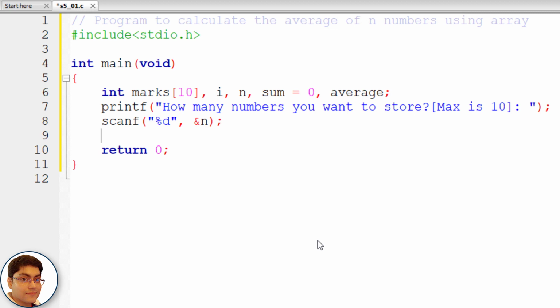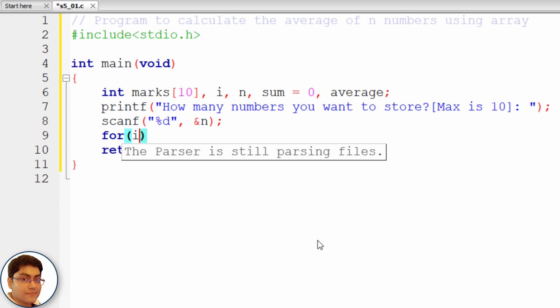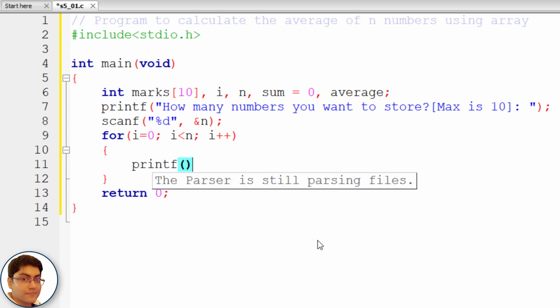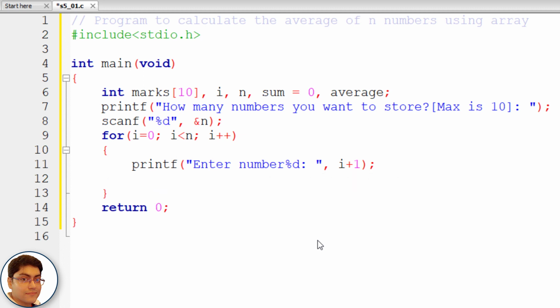Use a for loop to iterate from 0 to n minus 1. For open close parenthesis i equals to 0, i less than n semicolon, i plus plus. Open close curly brace. Here prompt the user to store the number. Printf open close parenthesis semicolon, within double quotes write enter number %d colon space, comma, i plus 1.